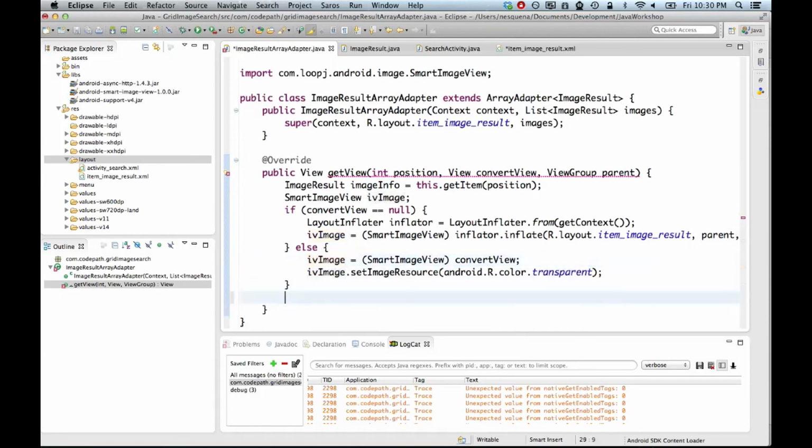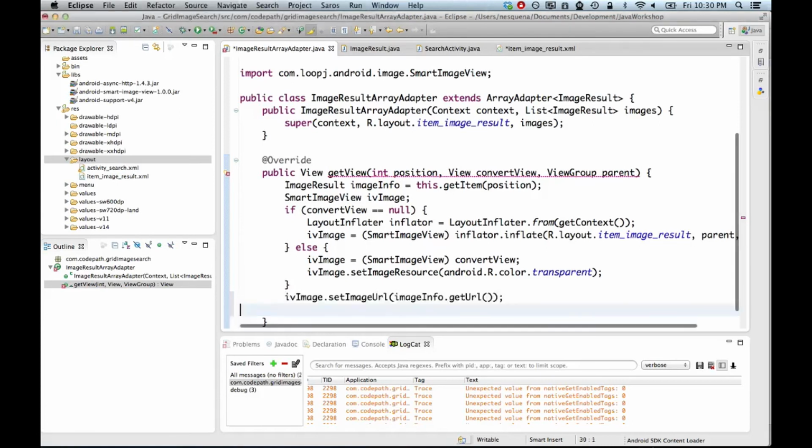The final step, of course, is to actually take this view and load the URL from the image result. To do that, all we have to do is simply call the method from the Smart Image View library called setImageURL.